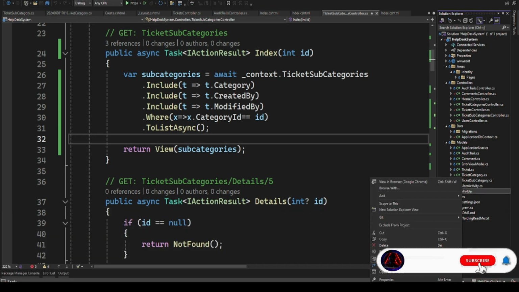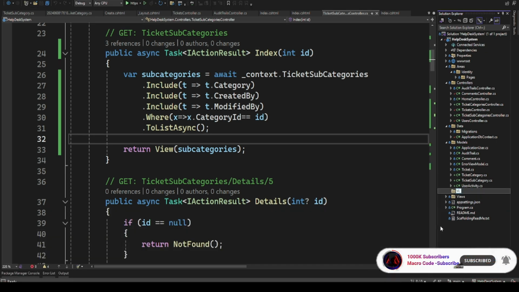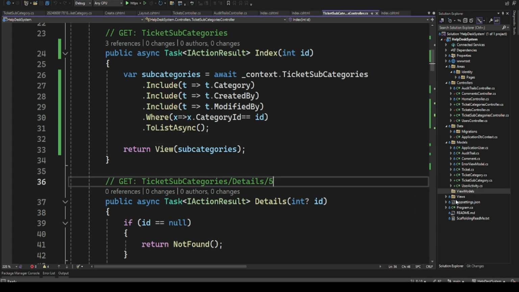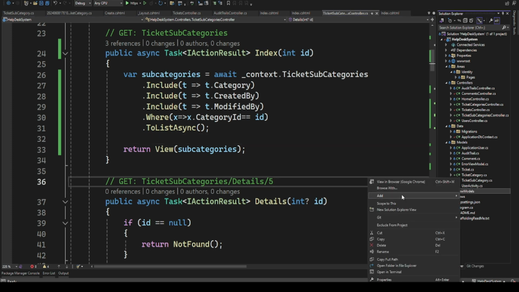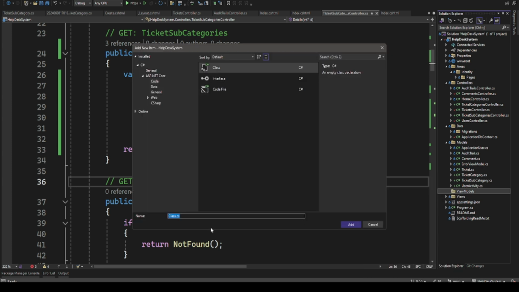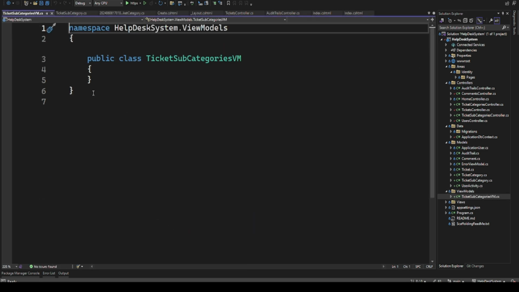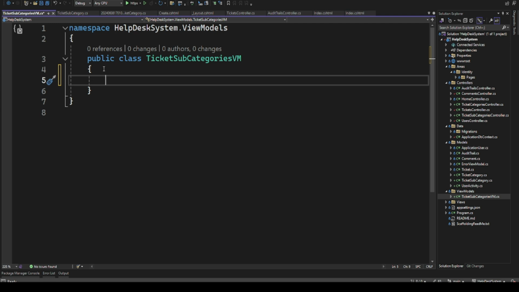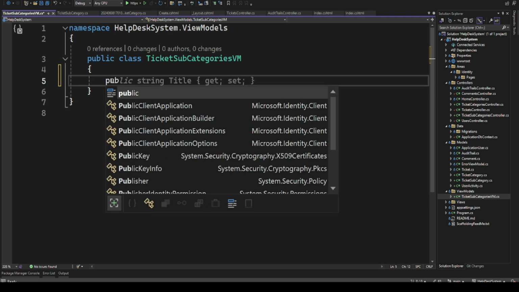So I want us to create another view model here in the folder called ViewModels. Then I want to create a class, and I'm going to call it TicketSubcategoriesViewModel. You can do view model, or you can just say VM. So if we do that, then on this class, I want us to have a public int.